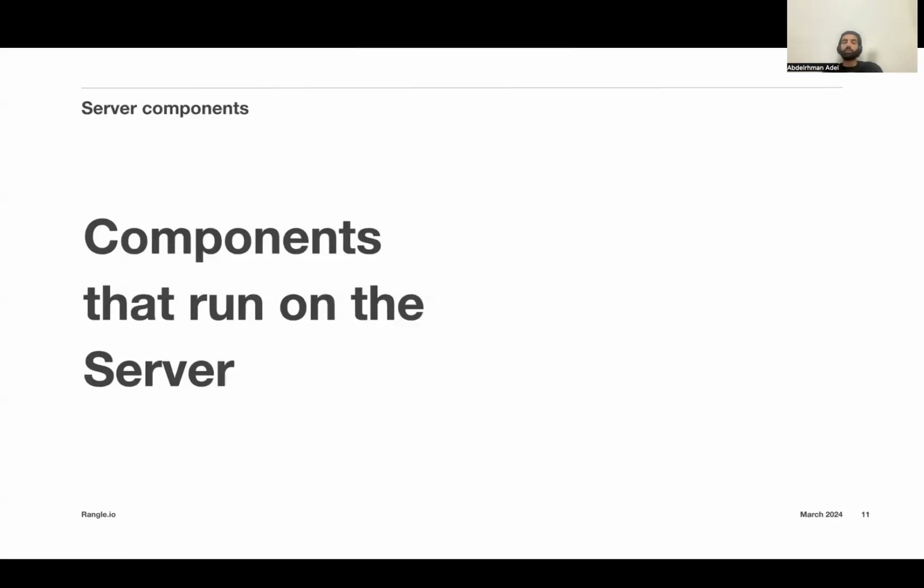So what's actually a server component? A server component is basically a component that runs on the server. Right, but isn't this server-side rendering?